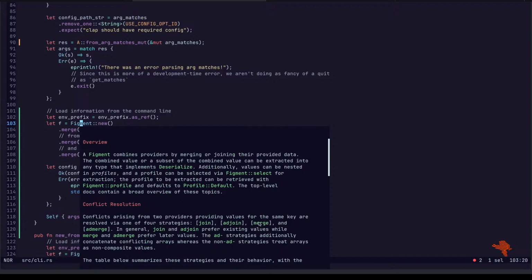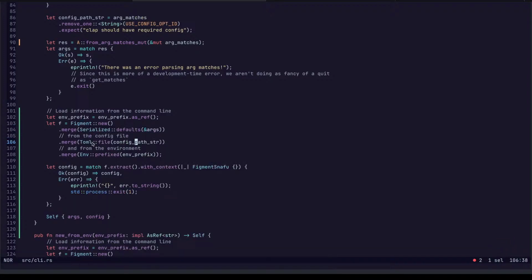So we're using merge. So the arguments first, overridden by config, overridden by environment. It almost feels like these two should be swapped. However, we do not want to override with defaults, do we? No.